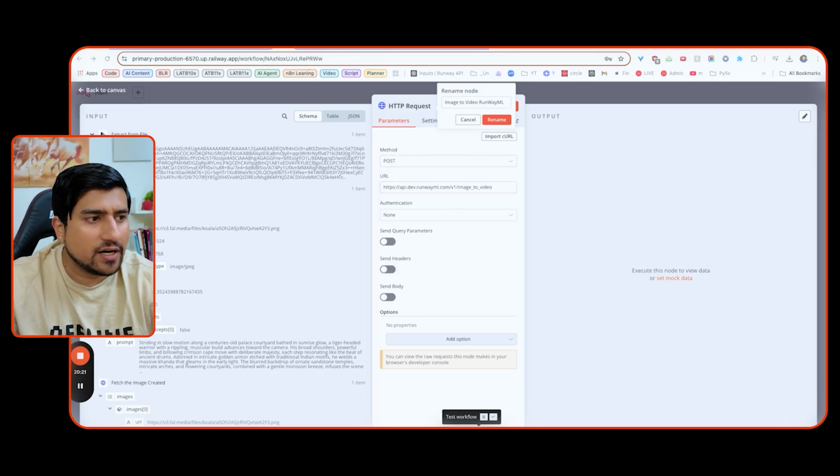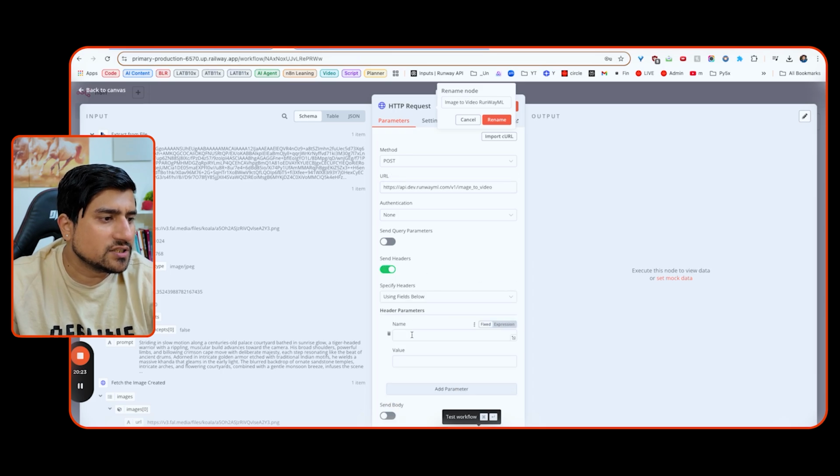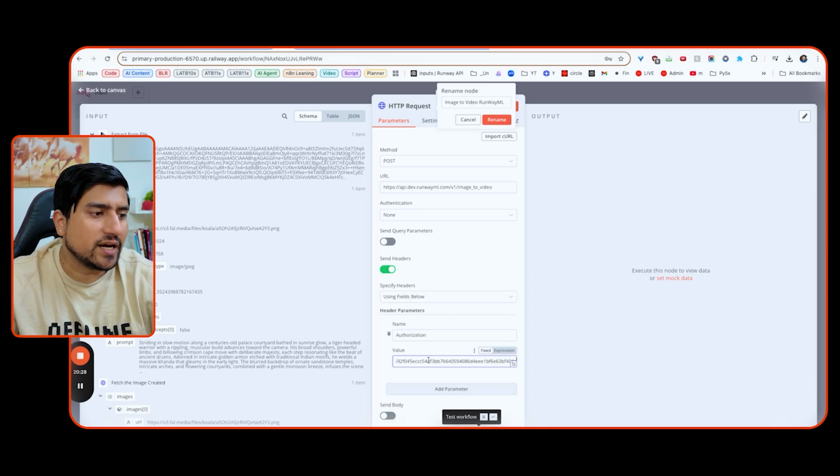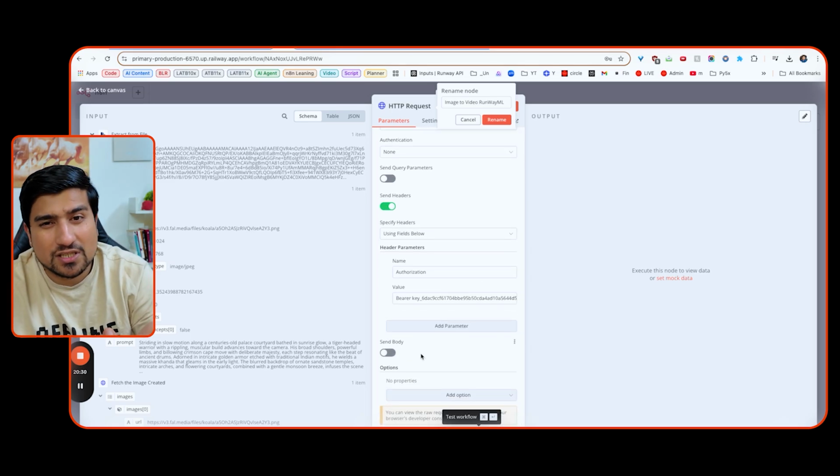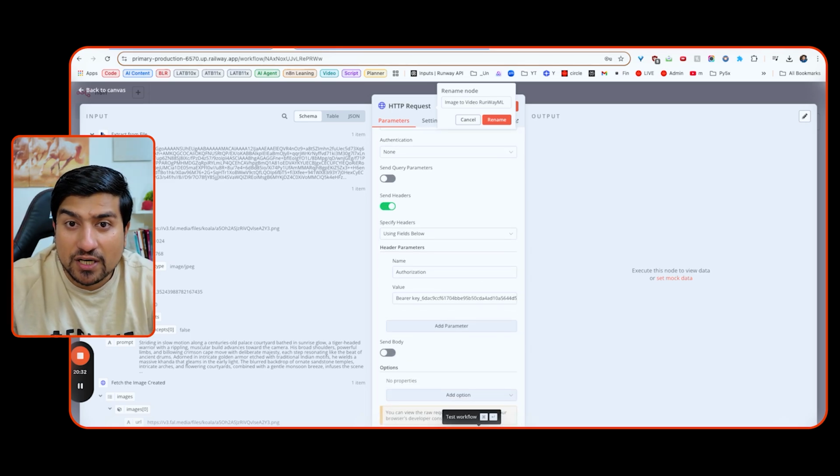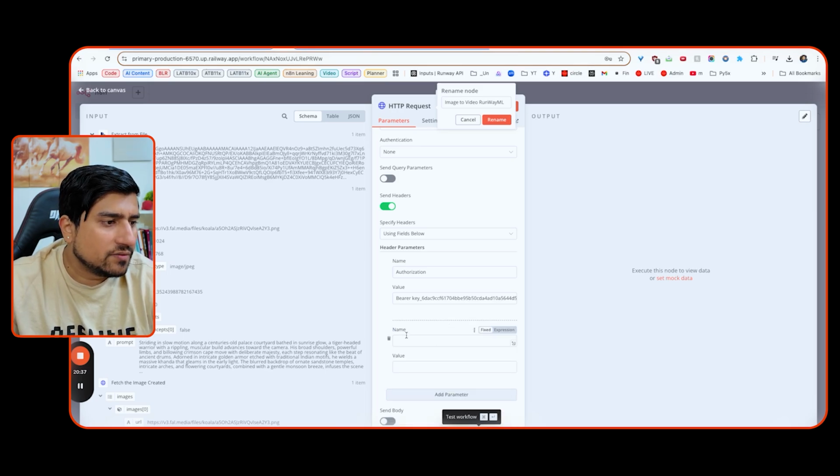Do we have to send any header? Yes, we are going to send some authorization key. You can get it from Runway ML by adding your keys. Guys, don't use this key because this key will be deleted afterwards. This one is just the Runway ML version, which version we are using. Nothing else apart from this.